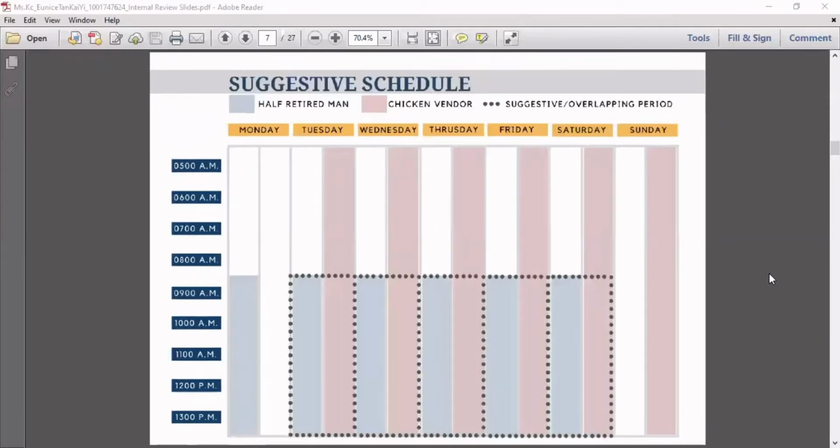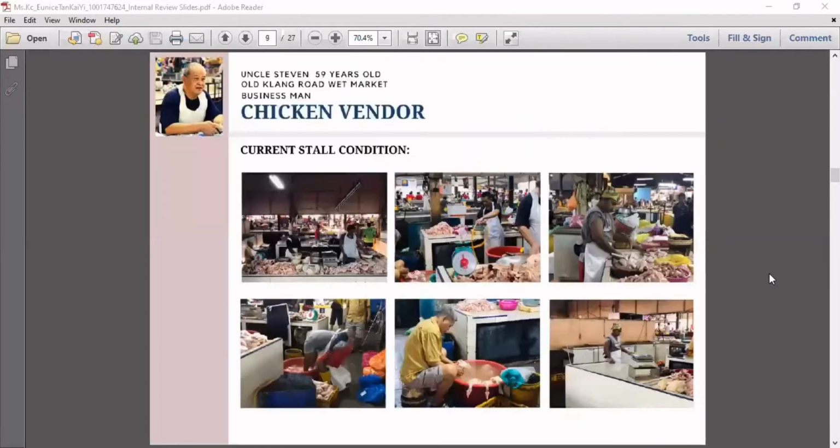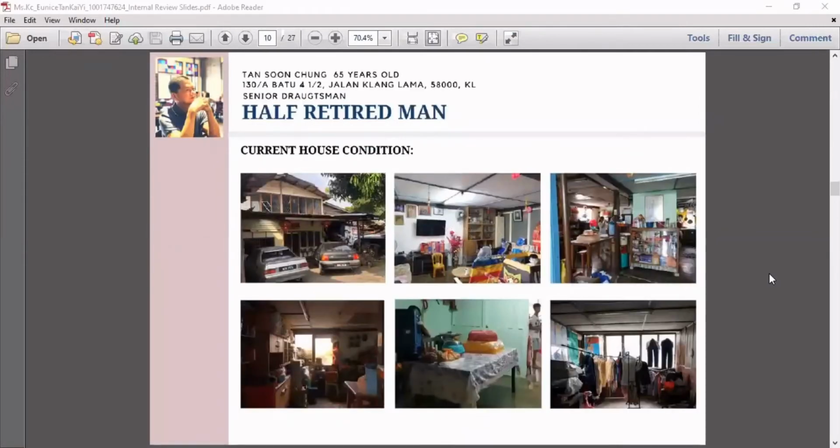So this is the suggested schedule that I made for both of my users, the half retired man and the chicken vendor. The total part will be their overlapping period. So this is the current store condition for my chicken vendor uncle. And this is the current living condition for my additional user, which is the half retired man.